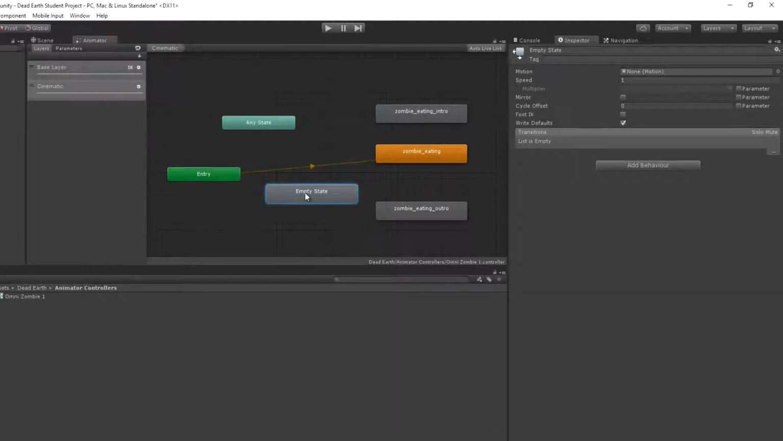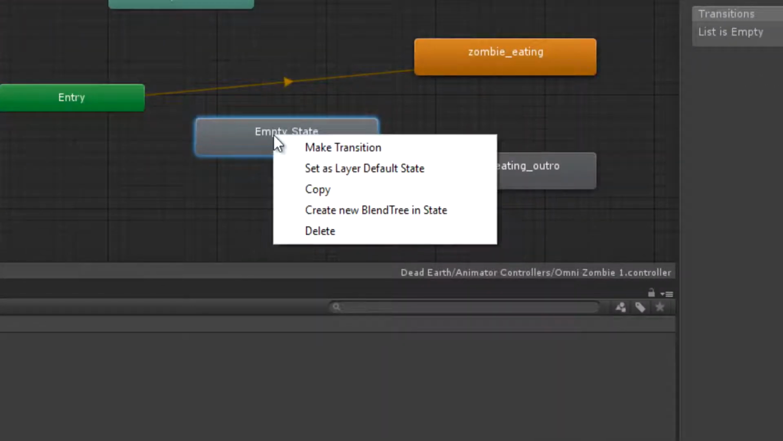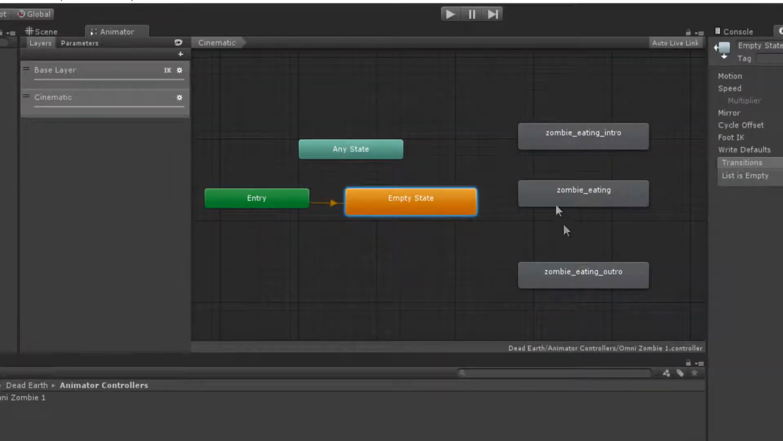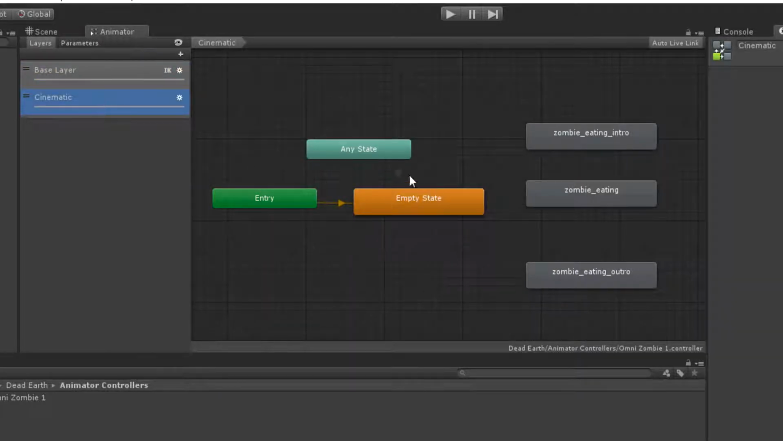We just make our empty state the default state by right clicking on our empty state and choosing set as the layer default state. Now our empty state will be playing in the cinematic layer, but will have absolutely no bearing on anything underneath it. And in fact, we can see that this is true right now. If I go back to the scene view and press play, even though we have that empty state playing in the cinematic layer, it's going to do nothing to our base layer. It's essentially an empty state.